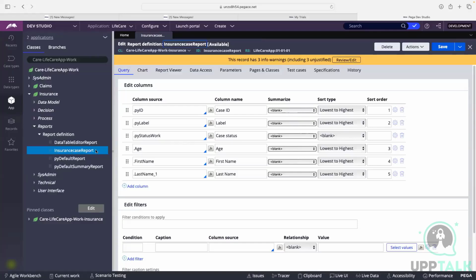Now, this particular report has 6 columns: PYID, PY label, status work. And this will run over this particular class. This is our case type class. So the query will be: select PYID, PY label, PY status work, age, first name and last name from this. That means it will fetch everything which is there inside that particular class. Let's run it first and see.